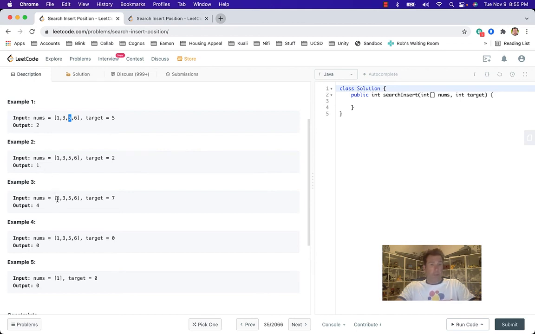In the third example, we have 1, 3, 5, and 6, and the target is 7. Because 7 does not exist in the input, we're going to count 0, 1, 2, 3, and then put it at the end for index 4.